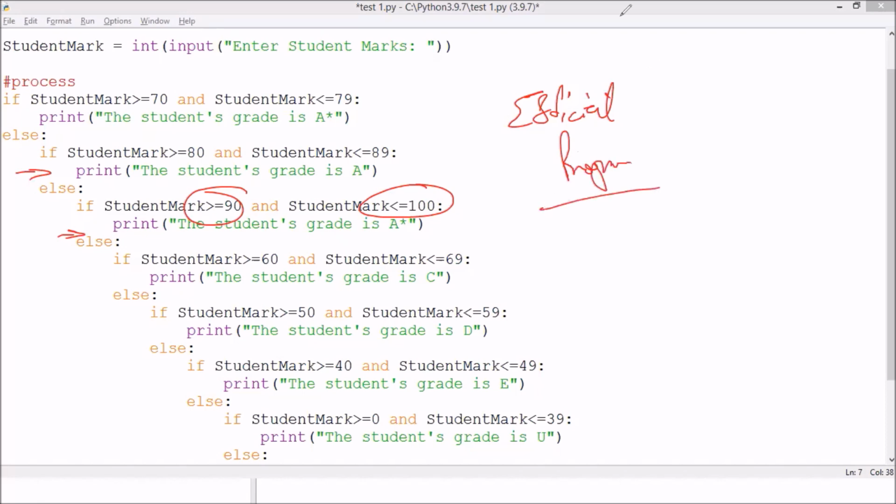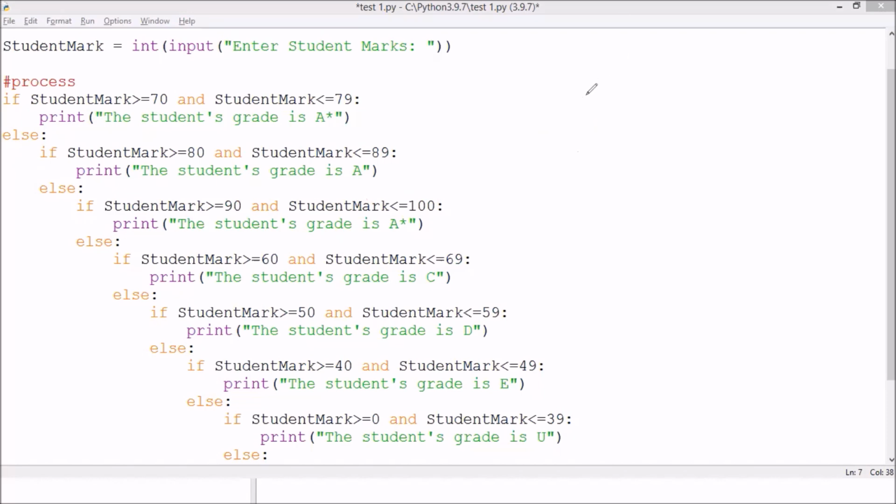Right? So in your exam, they are going to look for the efficient one. So you have to be very careful when you are working out your solution. Now, another thing.